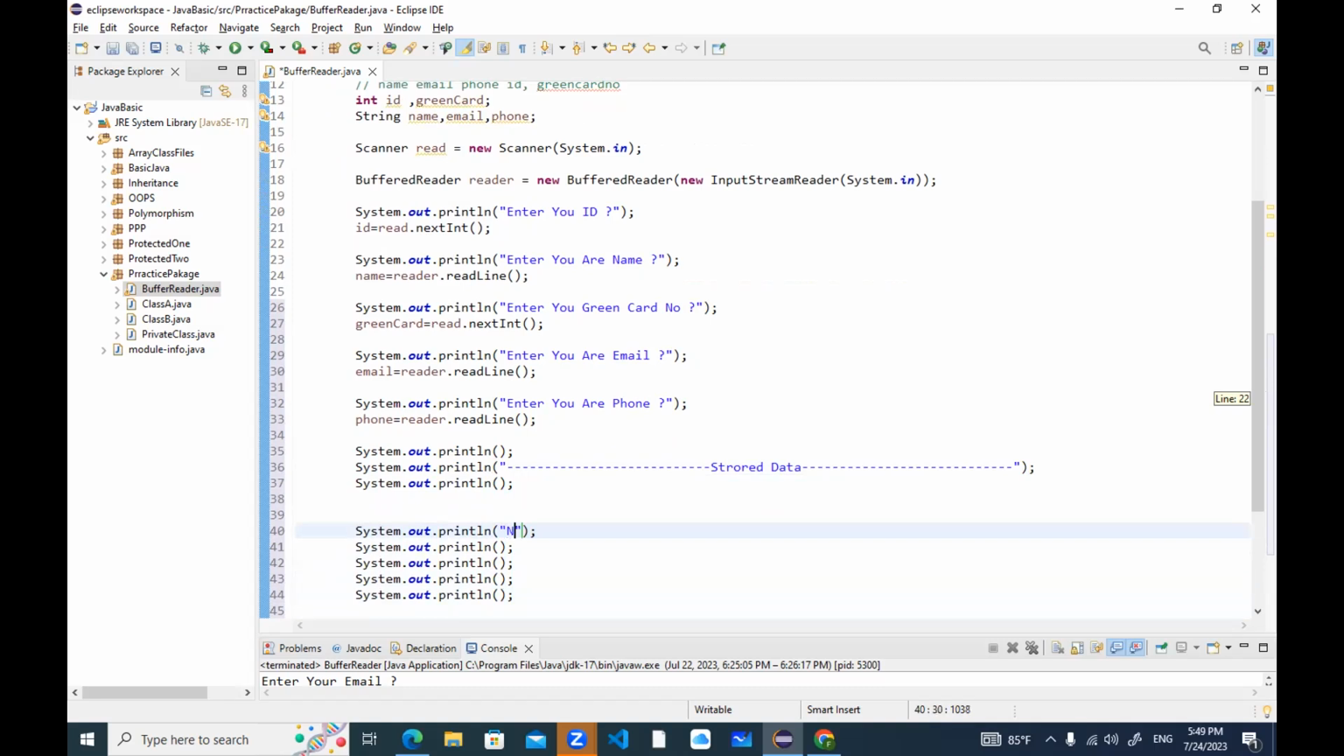Now inside that, pass the variable of name. Now after that, email. Just concatenate the email variable. It doesn't matter in what format you read the data. You can print it in a different format. It depends totally on you in which format you're printing it. I will pass the phone number.